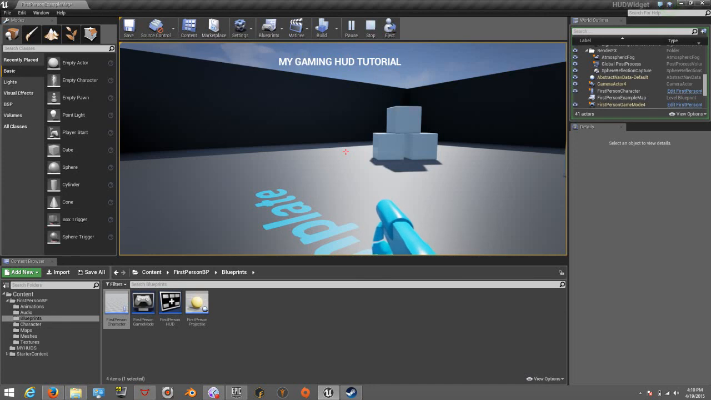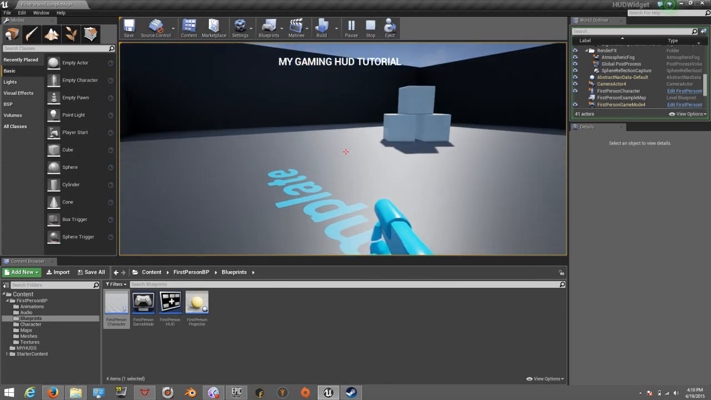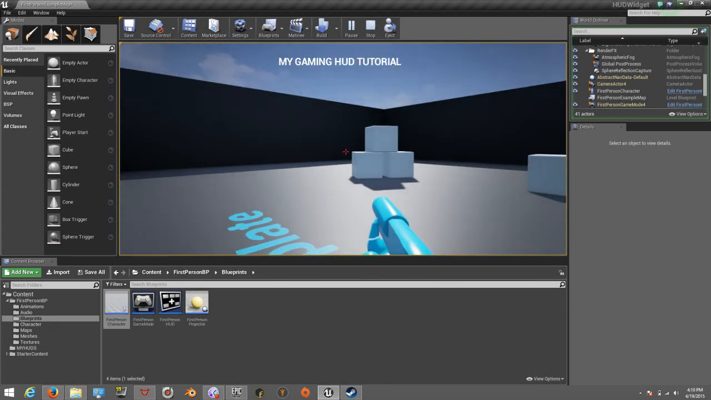Also tonight, I'm going to be showing you how we can add different stuff on the widget HUD, so you can add maybe an item to your screen or things like that.